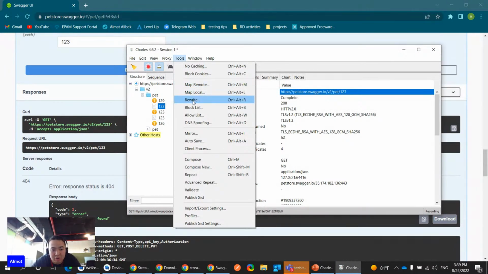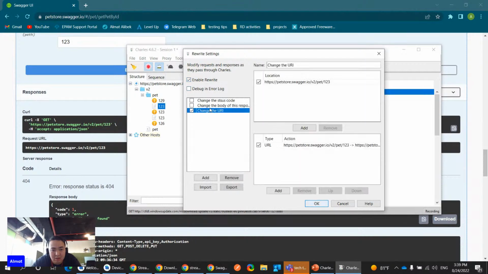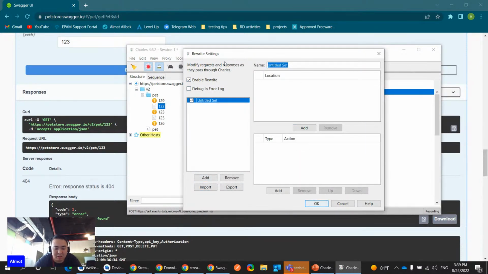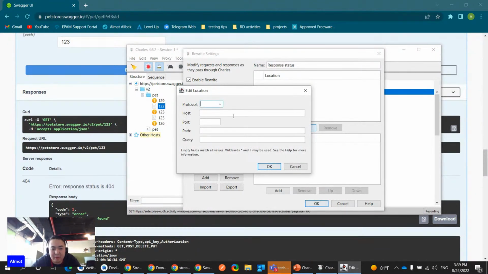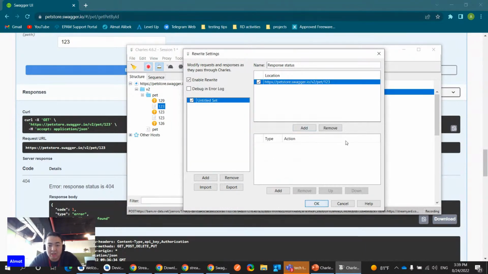So here I just copy it. Then I go back to the rewrite. I need to again delete them, remove them, and add the new one. Here, response status, add the new location. In the host field, just copy and paste it and click tab. By clicking the tab, it parses it automatically and properly sets all the fields. So let's click OK.